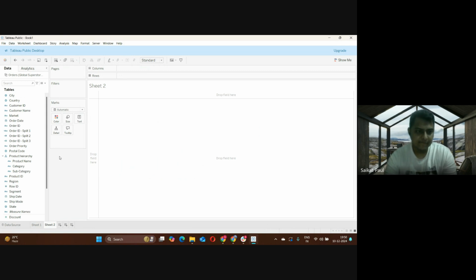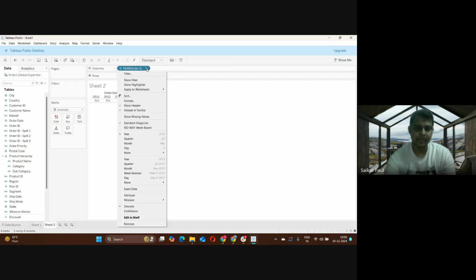As usual, I will take the order date into columns. Now, as you can see, I am only getting the years here, but I don't want the years here. I want it not month-wise, but quarter-wise. So I'll go here. Now there are two concepts I want you to understand, and I will explain them with this example.